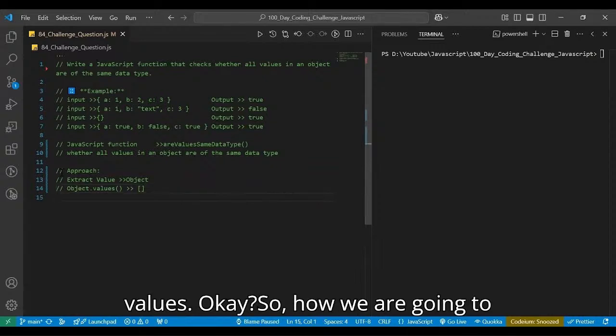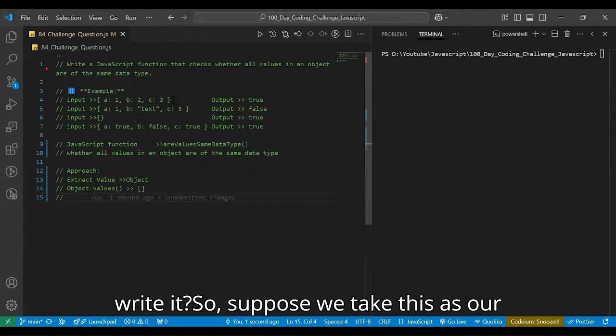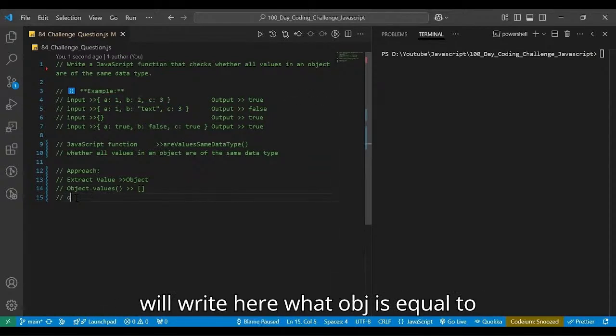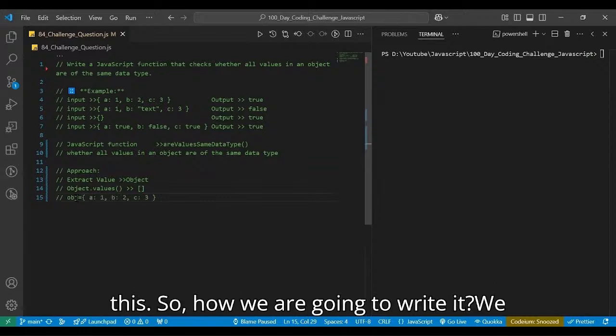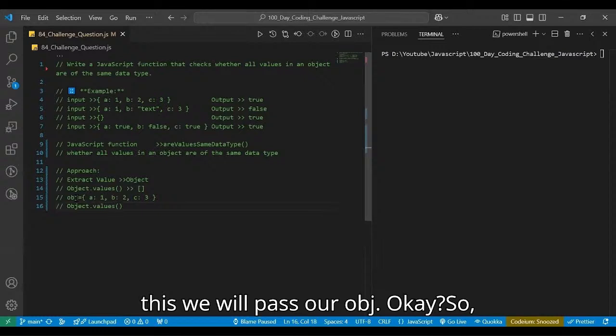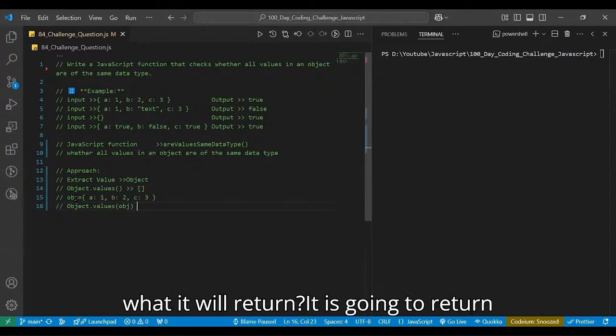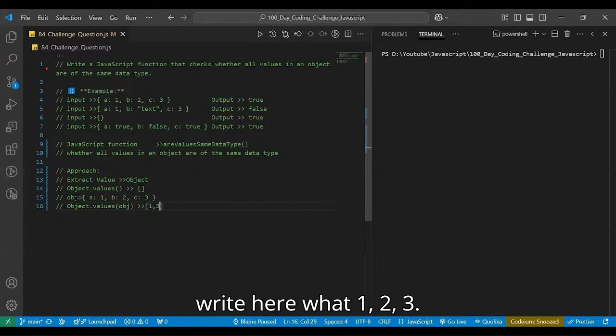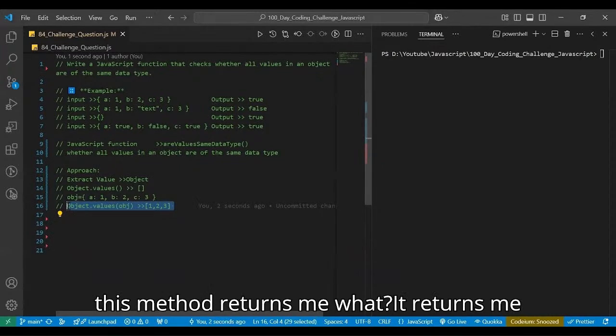So how are we going to write it? Suppose we take this as our object, okay? So let us come here and I will write obj is equal to this. So how are we going to write it? We will write Object.values, and in this we will pass our obj, okay? So what will it return? It is going to return me an array of our values. So I will write here 1, 2, 3. So this method returns me what?